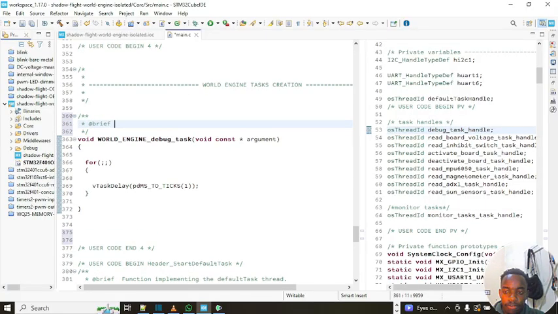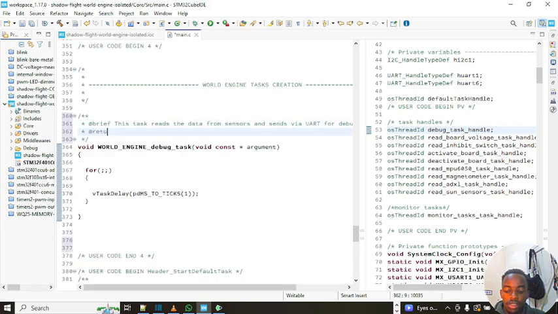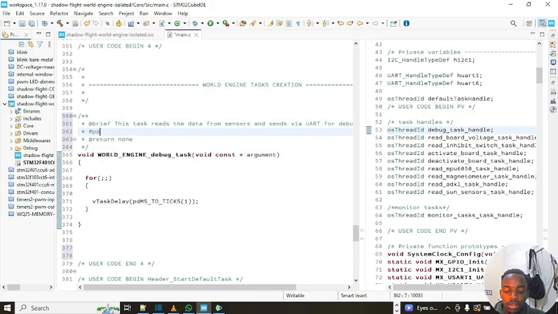So obviously documentation is an unavoidable part. So what does this function do? This task reads the data from sensors and sends it via UART for debug. Right, return nothing. What else? So parameters. I don't really need to. Let me just put it for completion purposes. Parameters is taking what parameter? Argument.